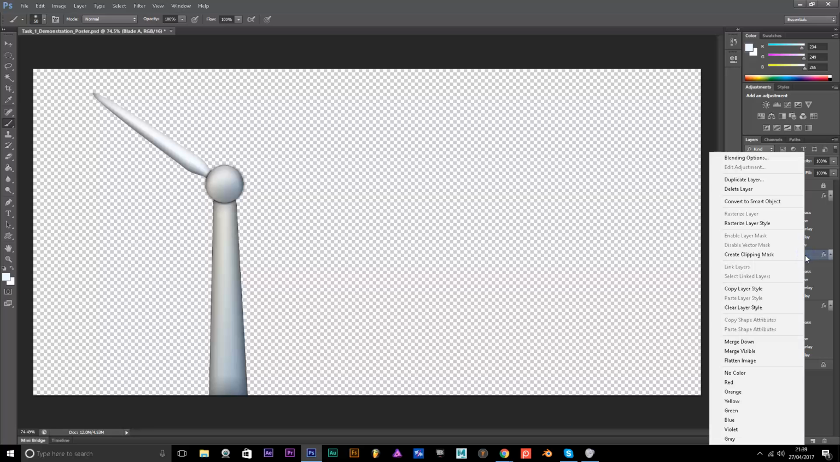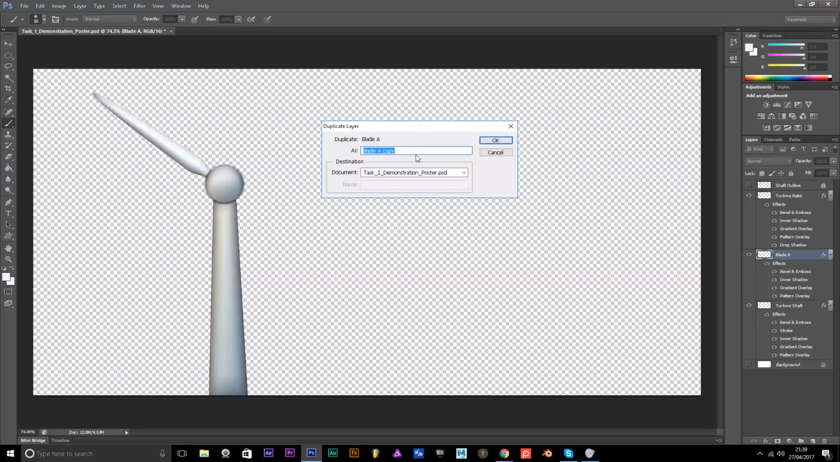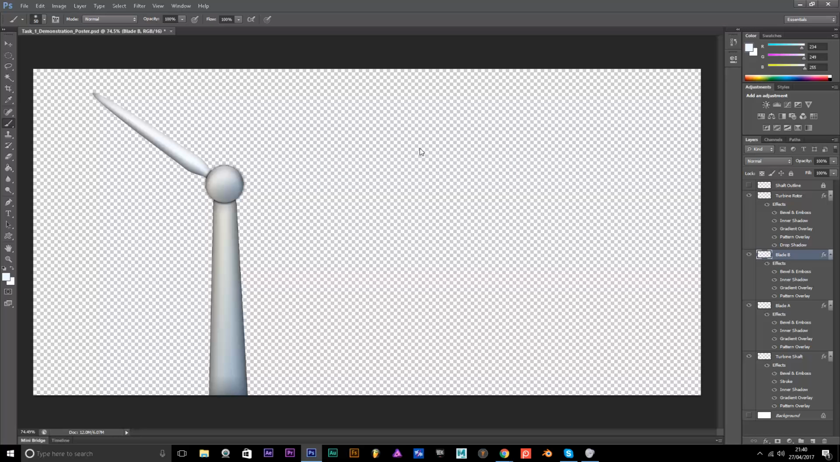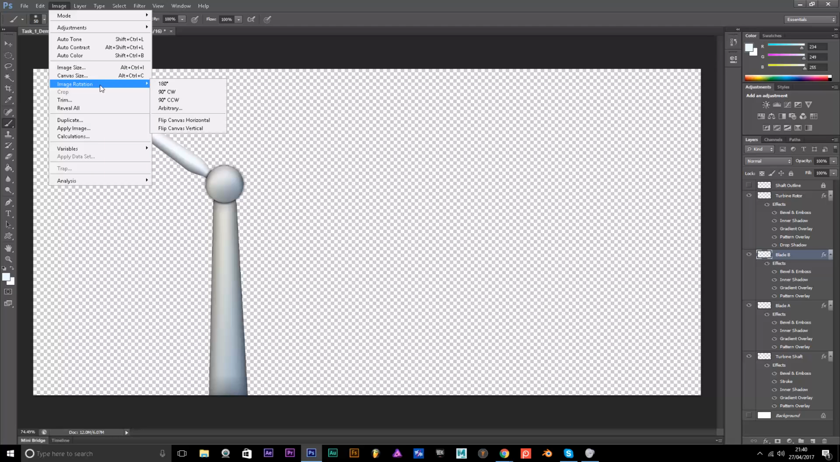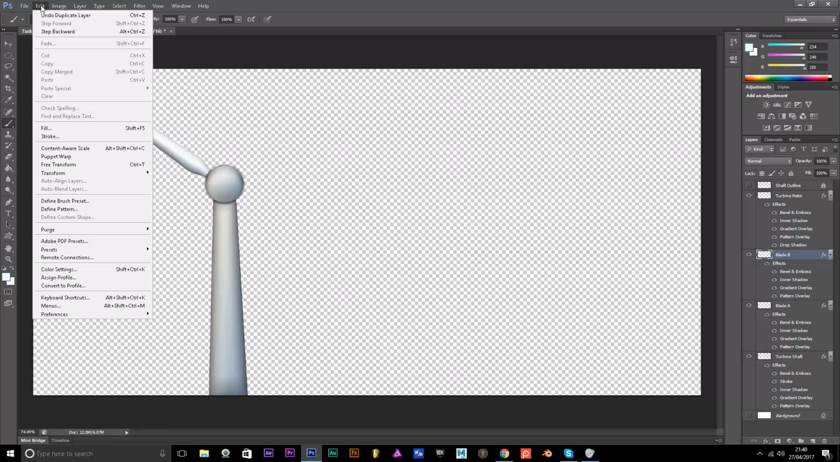Now I'm going to have to duplicate this by clicking on it, then right clicking on it and going to duplicate layer. I could keep it as blade A copy, but I'm going to call it blade B, and I am going to mirror it. You could go to image, then image rotation. However, I advise not to go to image because it will flip the whole canvas, and that means the whole image will be reversed. But I want to just rotate the layer I've got selected.